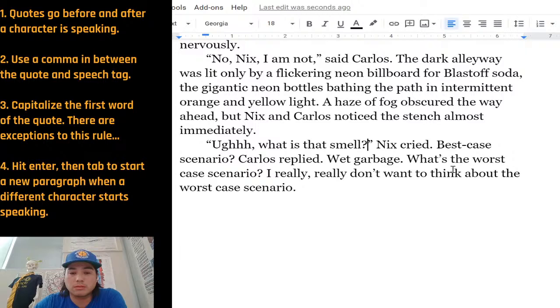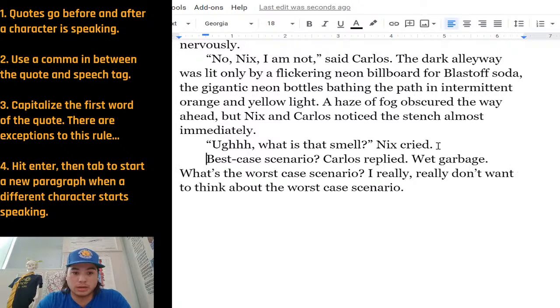And this is where rule 4 comes in handy, because you notice the last 2 sentences don't have speech tags. We'll get to that, okay? So, best case scenario, Carlos replied. So Carlos is now talking. So as soon as Carlos starts talking, we need a new paragraph. And it's already indented it for us because it knows what we're doing here. Best case scenario, Carlos replied, wet garbage. Now, here's where rule number 3 comes in.